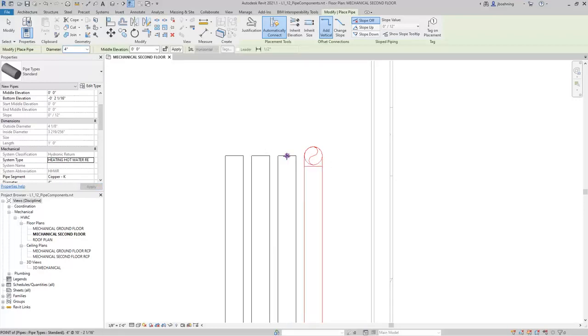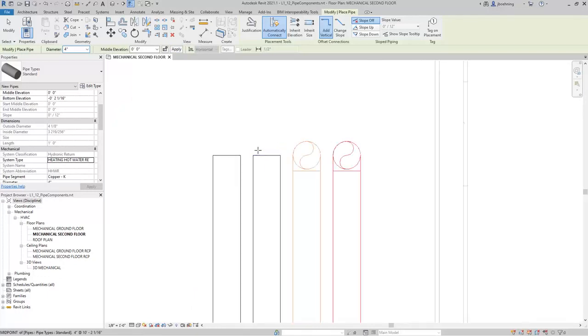And when I hover over the endpoint of the pipe, you can see a round snap, and that means that I'm connecting to a pipe connector. And then middle elevation 0 and click Apply, and now I have a heating hot water supply pipe, heating hot water return. And now I will do condenser water supply, and we'll do the same thing. And then lastly, condenser water return.